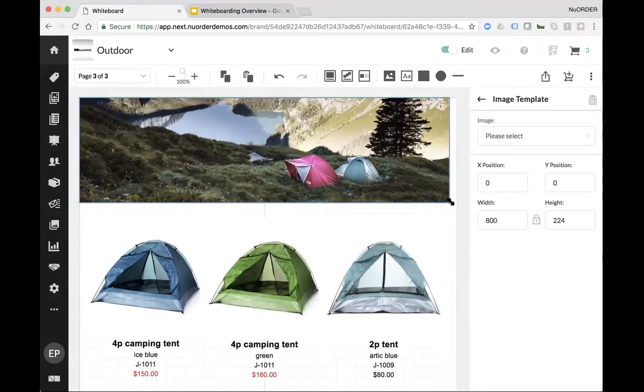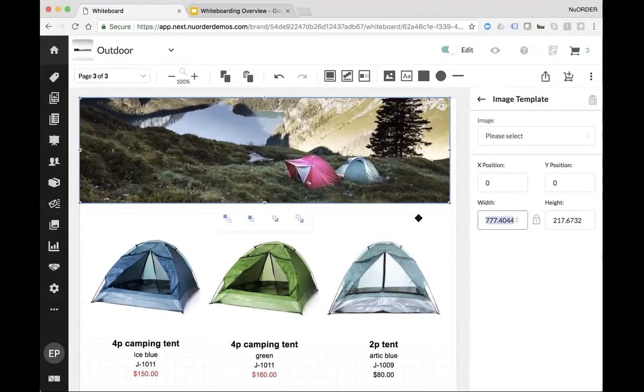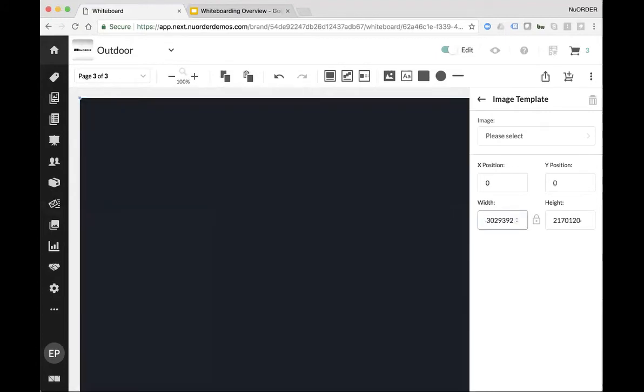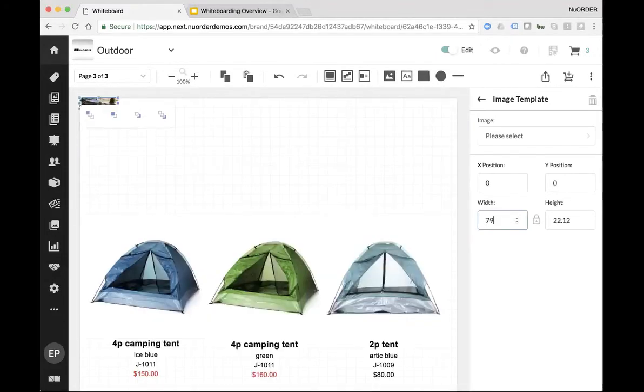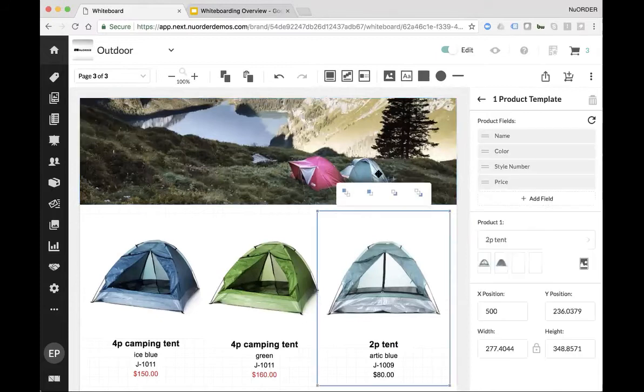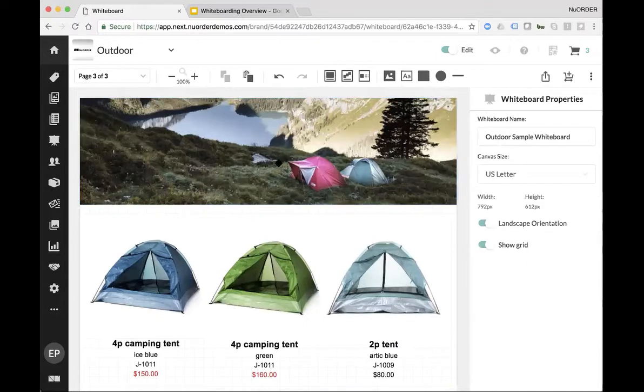Make it just a little bit smaller. I know it's 792 wide, so I'm just going to, oops, my mistake, 792. There we go. And so now that's the exact width of the page. And I've added this image at the top here.